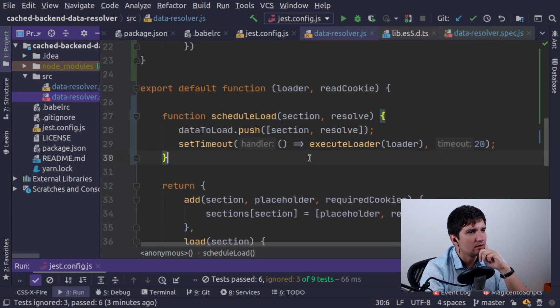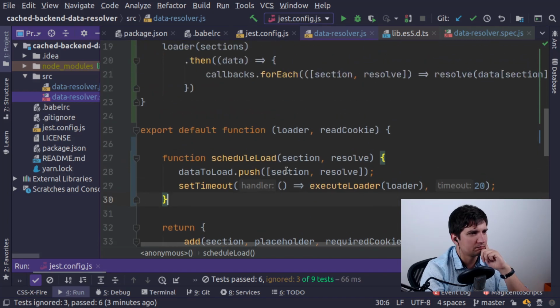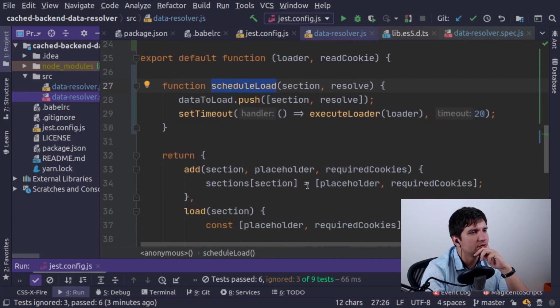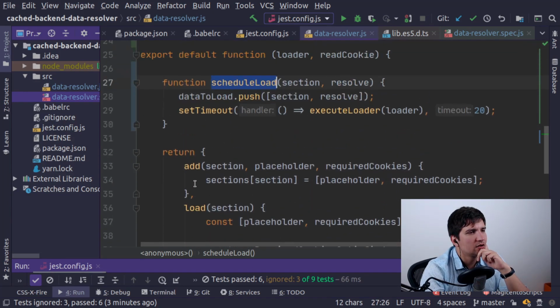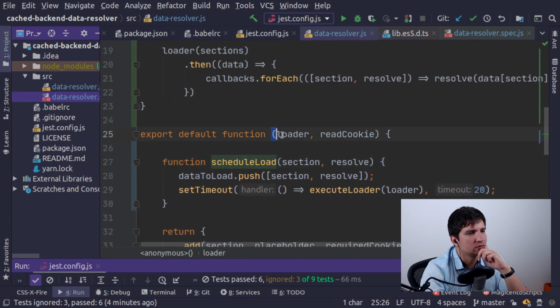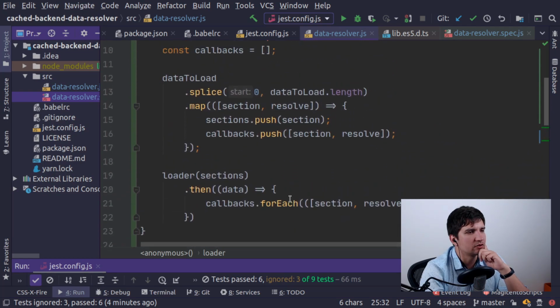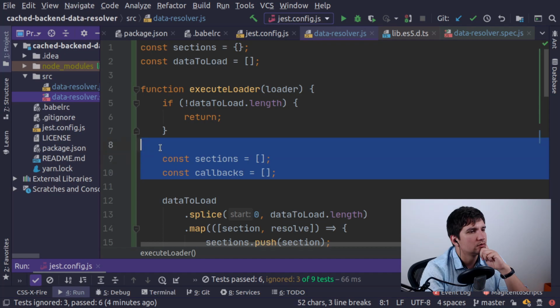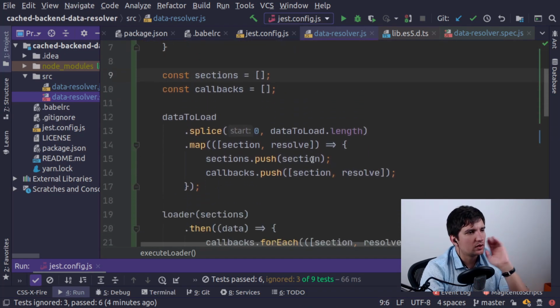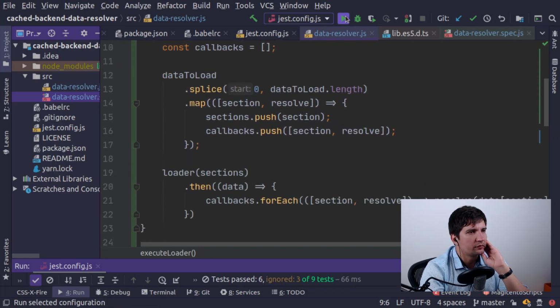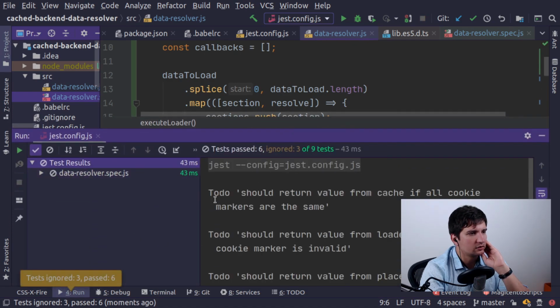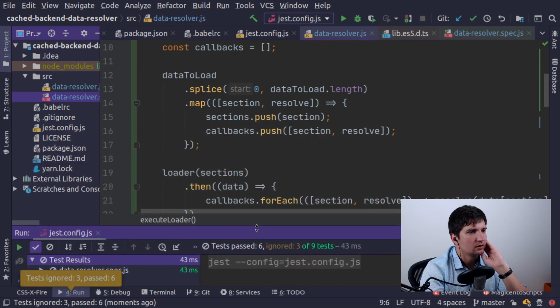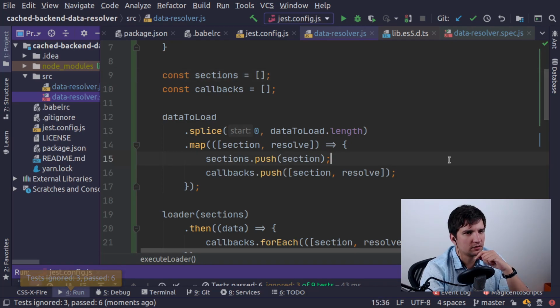So let's continue. So here we have a schedule load still being here because we need to have it in the same scope as this variable that is passed as an argument. However, the rest of the things we moved out. So what I wanted to do, I wanted to refactor this mess. Let's see if the tests are still green. So tests are still green. That's good. So we can refactor this mess.